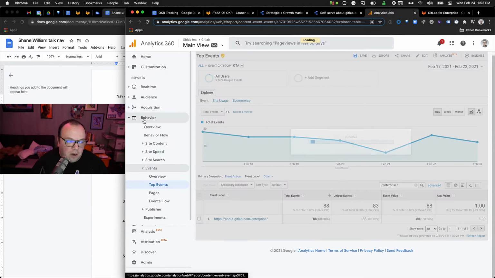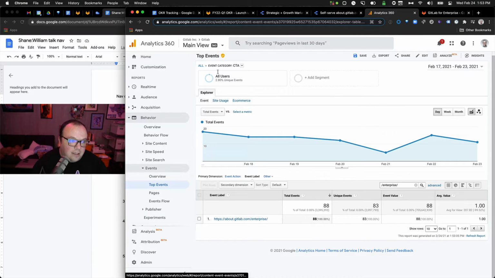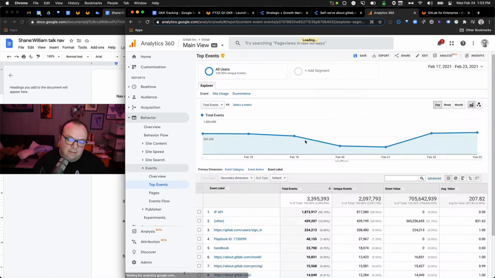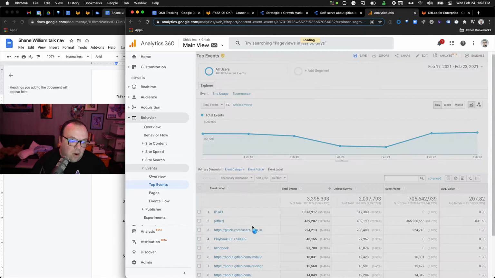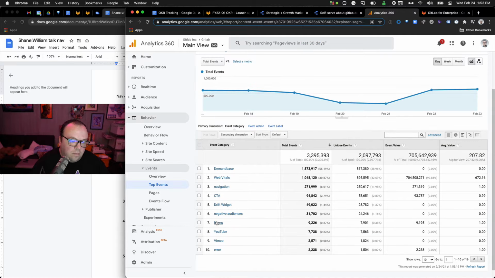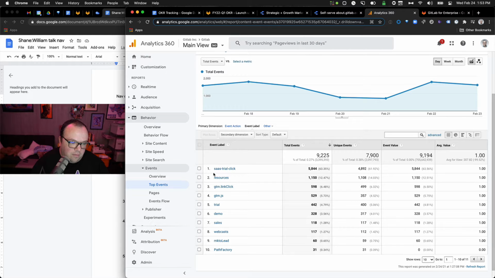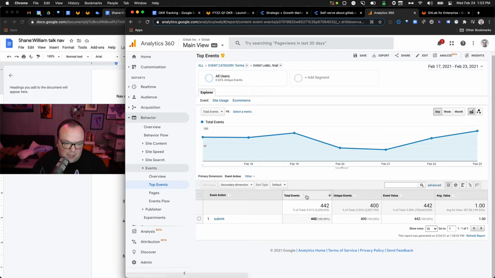For any kind of form event, whether it's a trial or resource, anything like that, we can go to Google Analytics, under the behavior tab to events, to top events, and then look at all. Of course it decides to be slow. We can go to event category, forms, and then event label, and say self-managed trial. Let's see how many self-managed trials there were. This doesn't tell us much because it just says submit, so it just tells us how many there were.